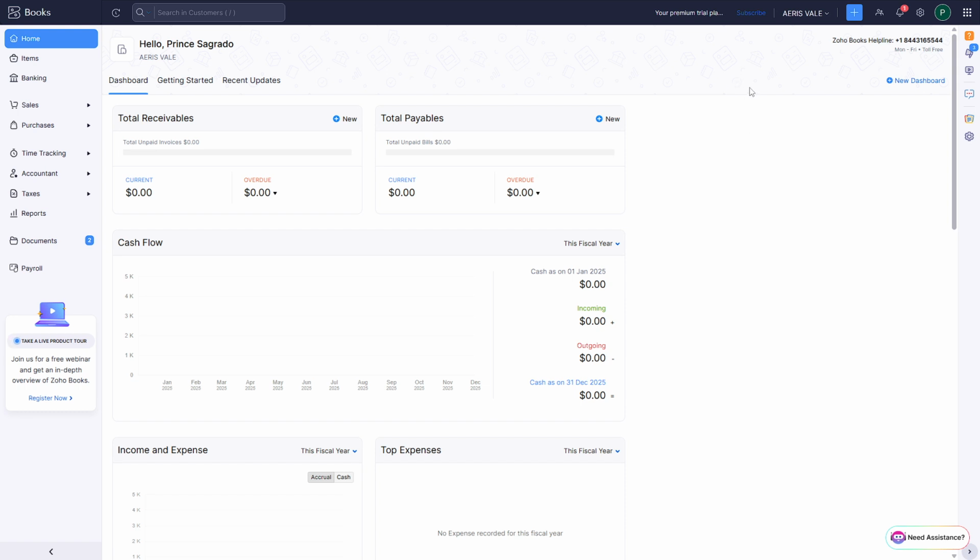First up, you'll want to head over to your Zoho Books dashboard. This is your starting point where you can access all the features that Zoho Books has to offer. Locate and click on the highlighted section on your dashboard. This action will bring up a series of options for managing your transactions.